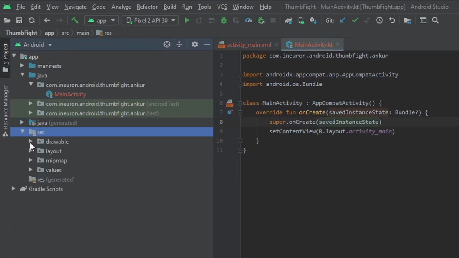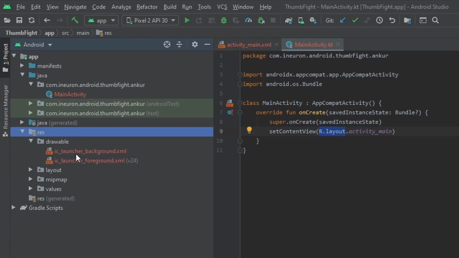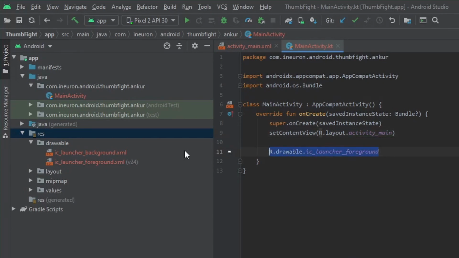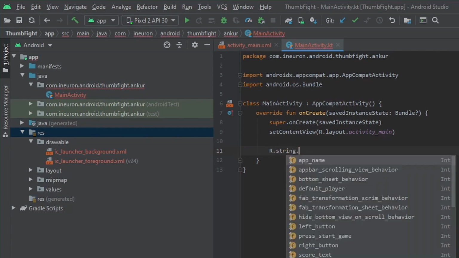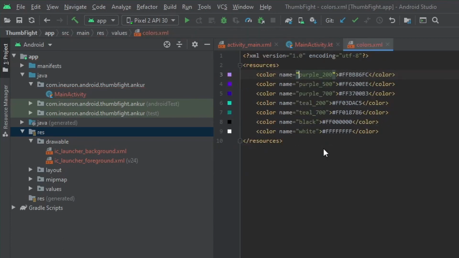Anything that you define under the resource folder, or res folder, will be mapped to some entry under the R file. So you can see we have these two drawables, our ic_launcher background and foreground. If I open drawable, I can find those two entries. So using this R file, I can easily link to those images defined under the drawable folder. Likewise, we also have mappings for strings and also for colors. By clicking on that, you will be directly taken to the colors file.